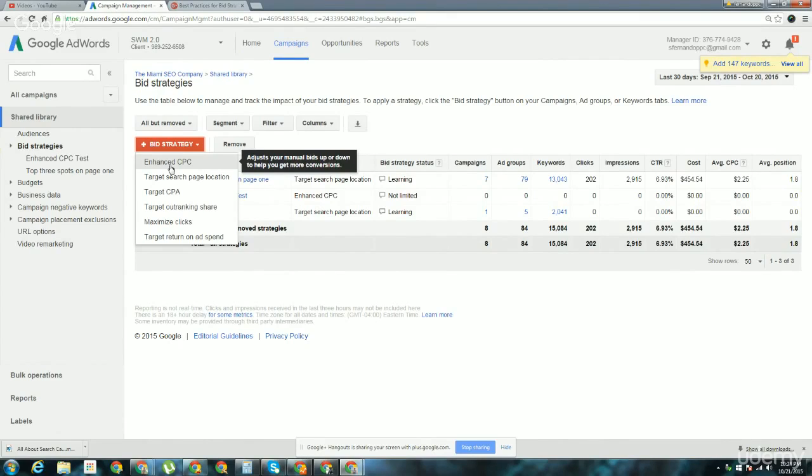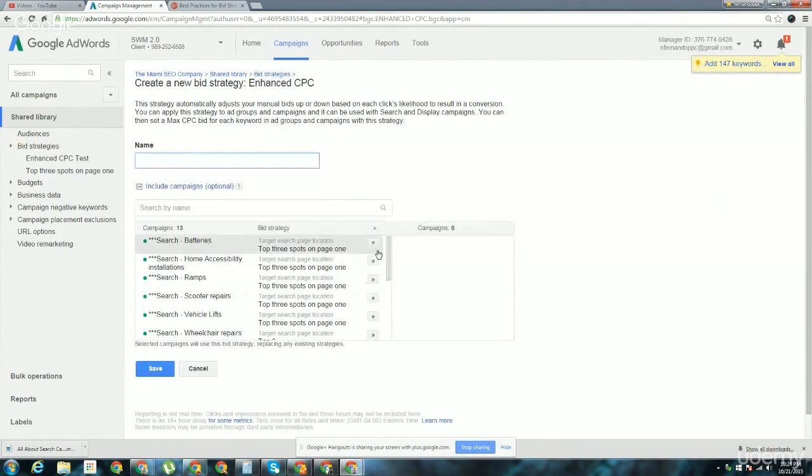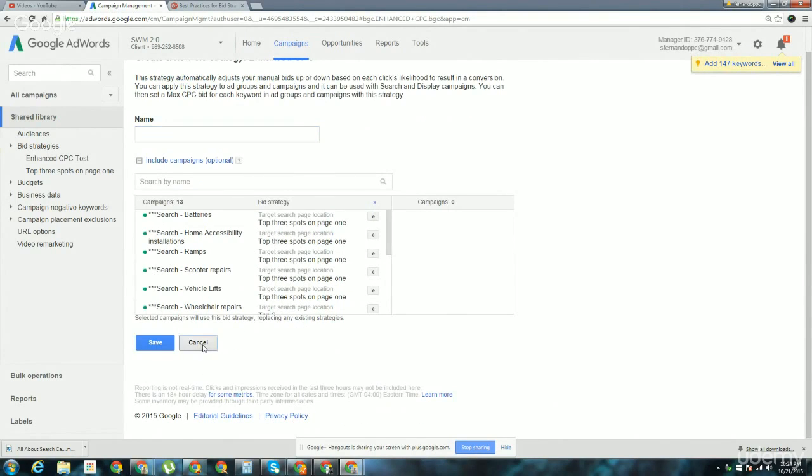You really want to take advantage of having the enhanced CPC option when you have tons of conversions for almost every single ad group and many conversions for each keyword, so that this can automatically say, oh, okay, these are the keywords that are converting better than others, and automatically manage your bids in that way. It's a great feature. Just use it. All you have to do is give it a name and choose which campaigns to use it for. That's it. Then hit save.